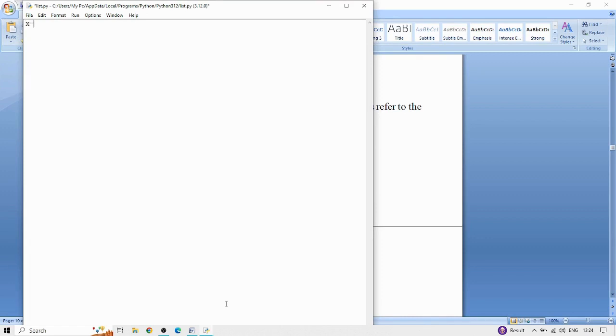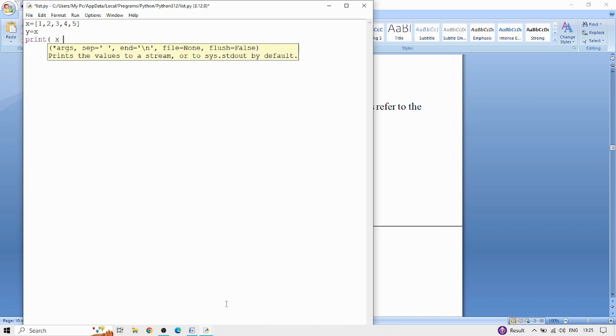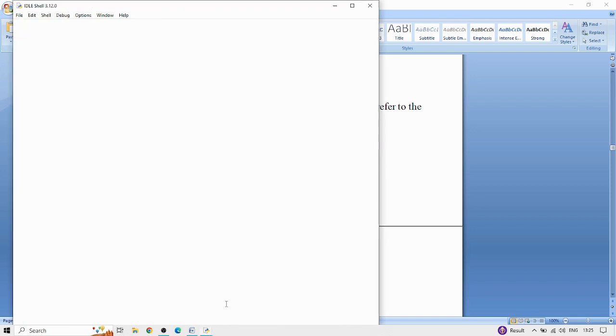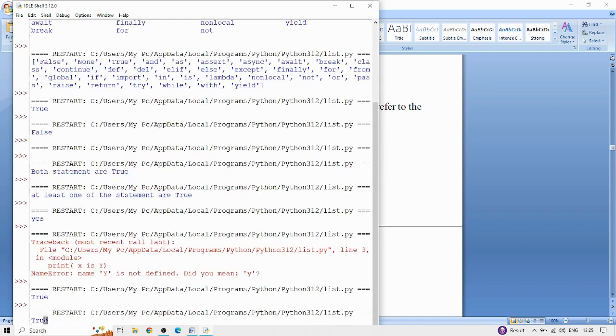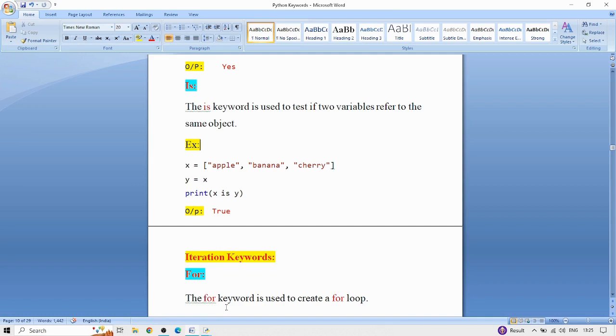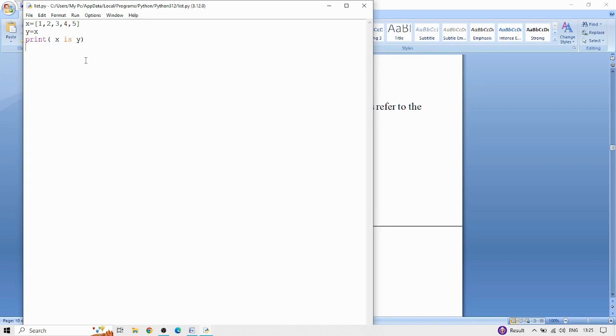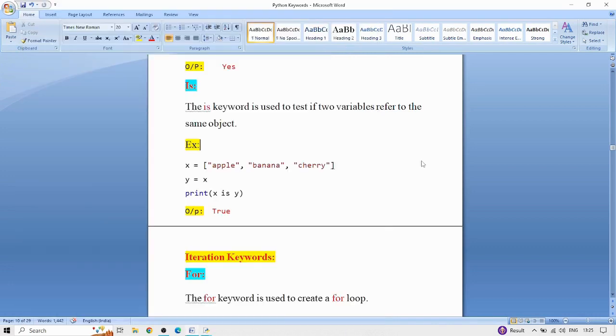x equal to 1, 2, 3, 4, 5. Okay, y is equal to x. Print x is y. Save it and run it. Here we got a true value. Both the values are the same. The x value and the y value are both the same. That's why we got the result true.